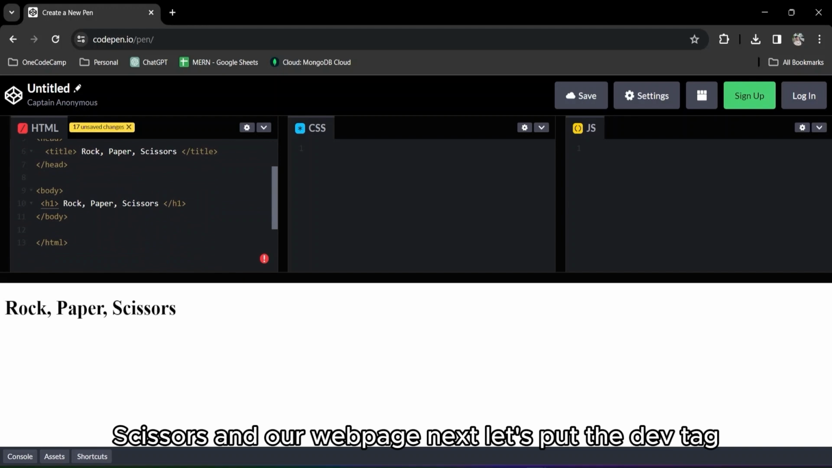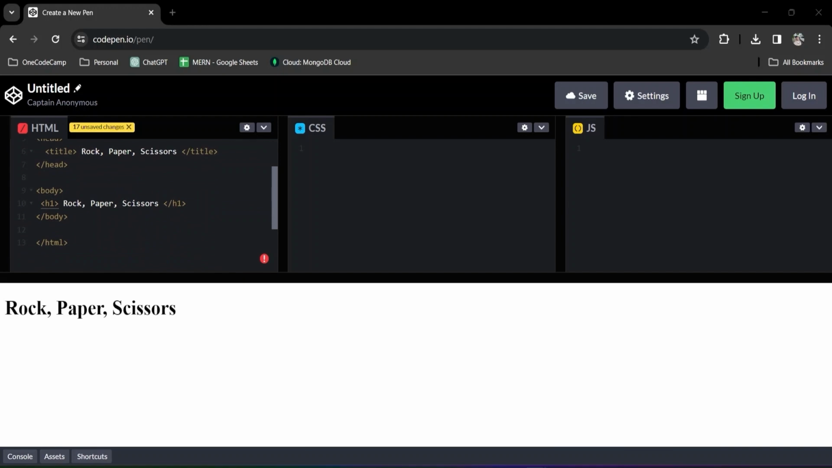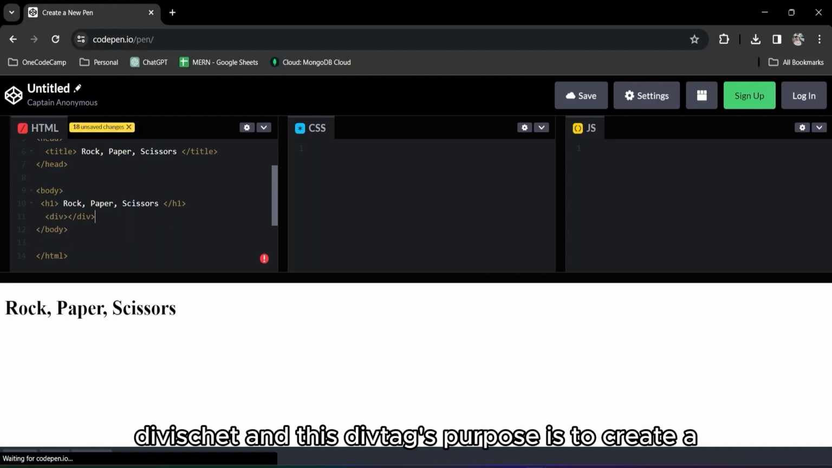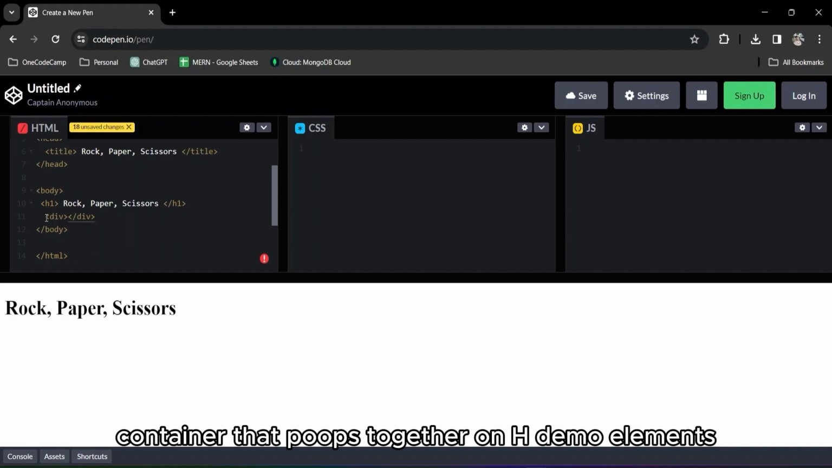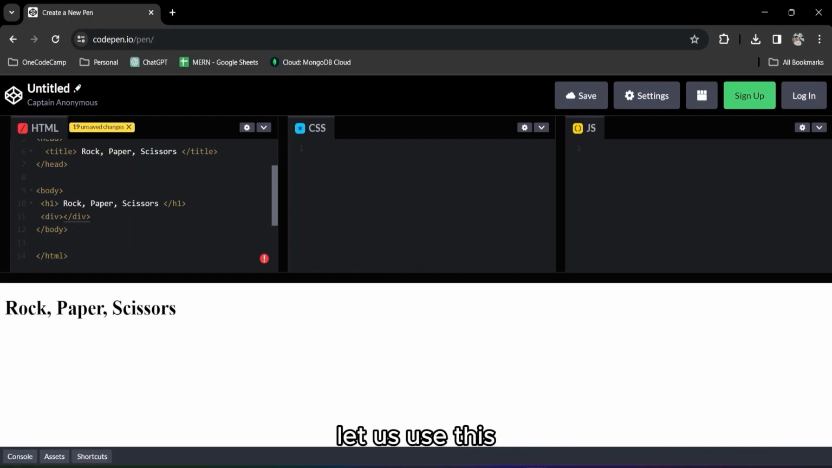Next, let's put a div tag. Div just means division, and this div tag's purpose is to create a container that groups together HTML elements. In this container, let us use this where our score will be shown. Inside the tag, let's place this. Right there. Okay.